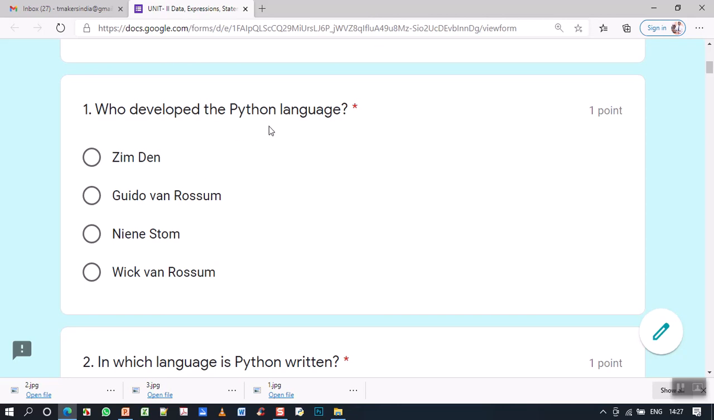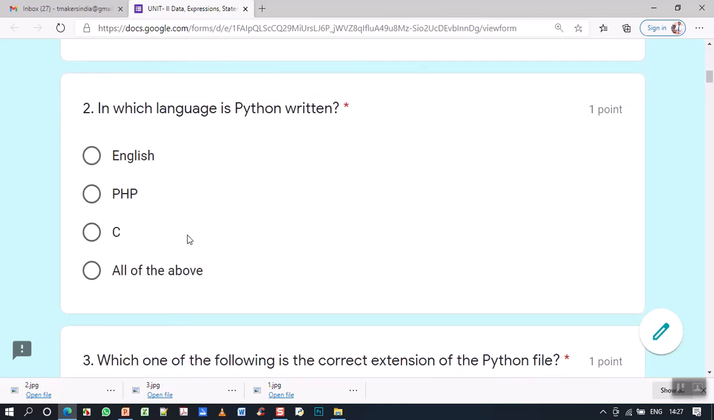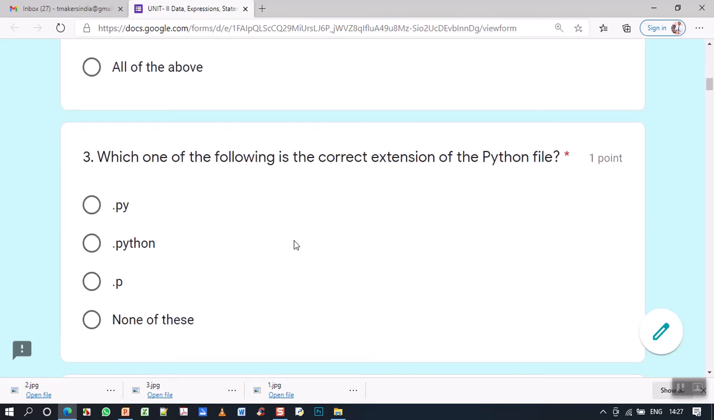Who developed the Python language? You know very well, Python language was created by Guido van Rossum. So this is the correct answer. And the second question, in which language is Python written? I already told you Python was created with the help of the C programming language. So C is the correct answer. And the third one is, which one of the following is the correct extension of the Python file? I told you, it is py. So py is the extension. This is the correct answer.